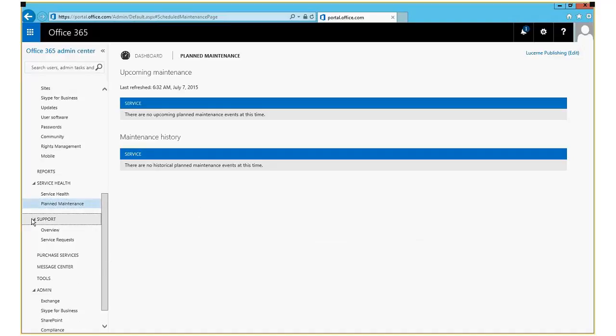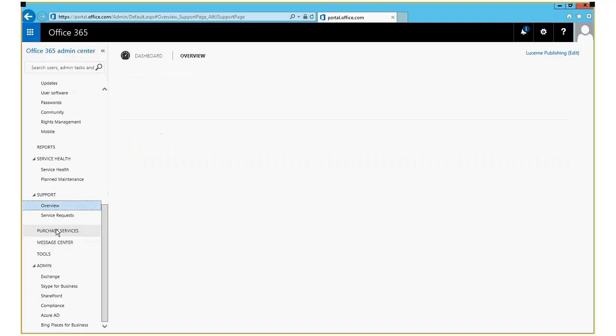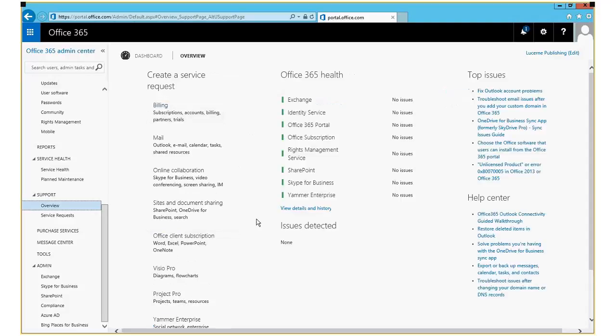Support also is again on the dashboard. So if we look at the support area, here of course is the overview. Once it loads up, again, you can see in this case, you can actually create a service request from here. Again, billing, mail, online collaboration, you choose the section you go through, and it does show you the sort of health of your environment as well too. And of course, then if you have any service requests, that would be over here on the left-hand side where you click on the service request configurations.